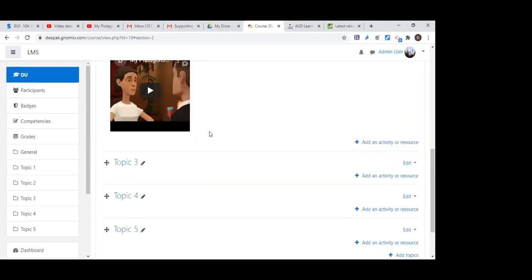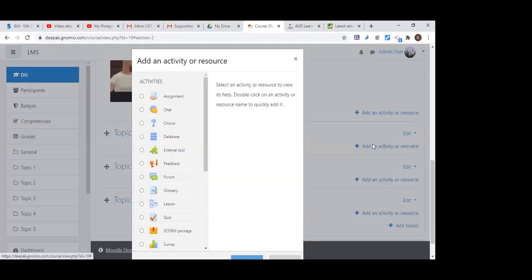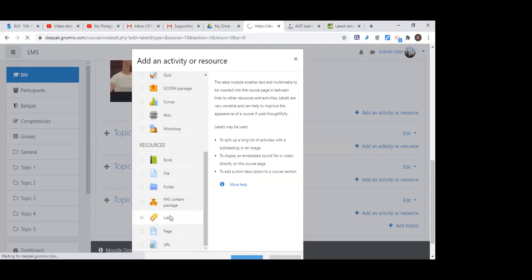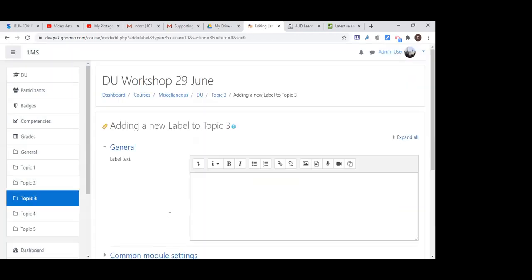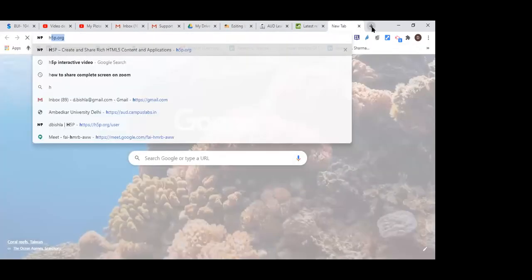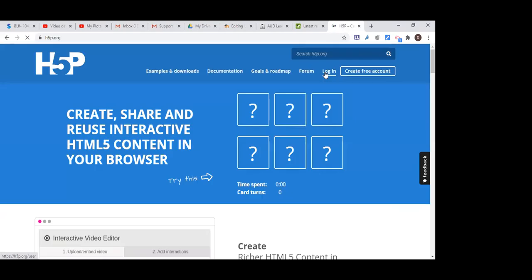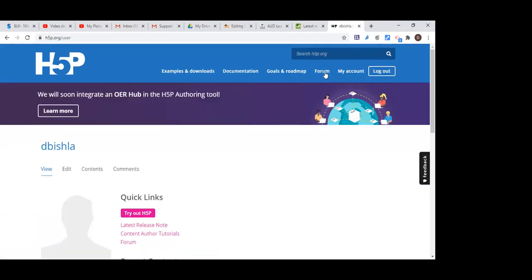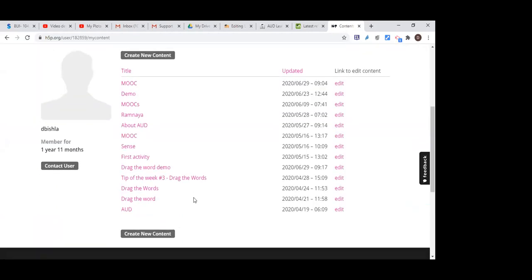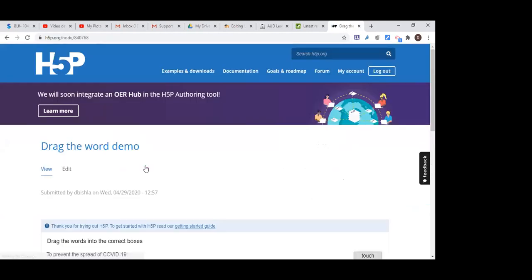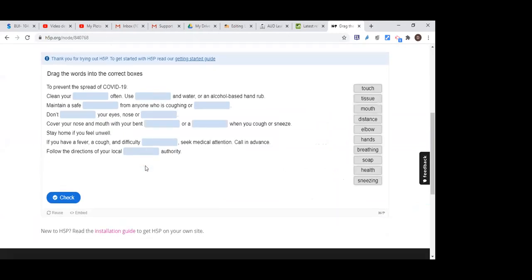Now let's come to the second content. Again I add activity resources, label, add. Now let me show you H5P. Okay, content. So let me open one content. Here you can see I have created one content on the prevention of the spread of COVID-19.